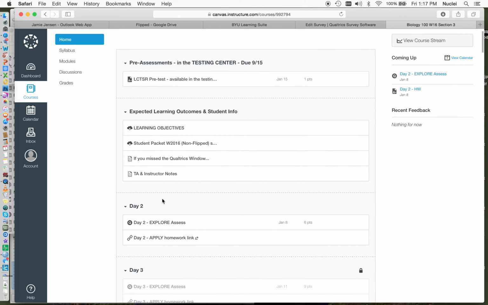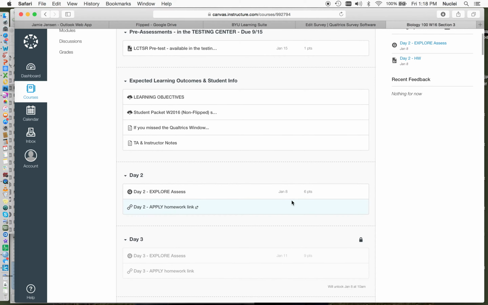Then you will see for each day of class, there are 2 things you will complete after class. So on day 2, we will be learning about the nature of science. And after class, you're going to come here. You can see the due date. So it's due on January 8th, which is day 3. So you have until day 3 to click on these 2 links. The first thing you're going to do is right after class, I would recommend, you're going to go in and take this quick assessment. It's a formative assessment to see how much you learned from class.